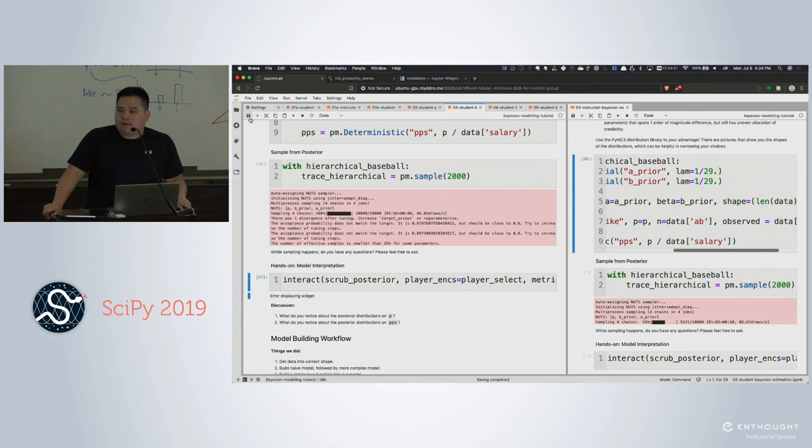Before we go on into something new you've learned, I want to ask a few questions about what you're observing about these baseball player posteriors having been fit under this hierarchical model. What's different from what you saw before?